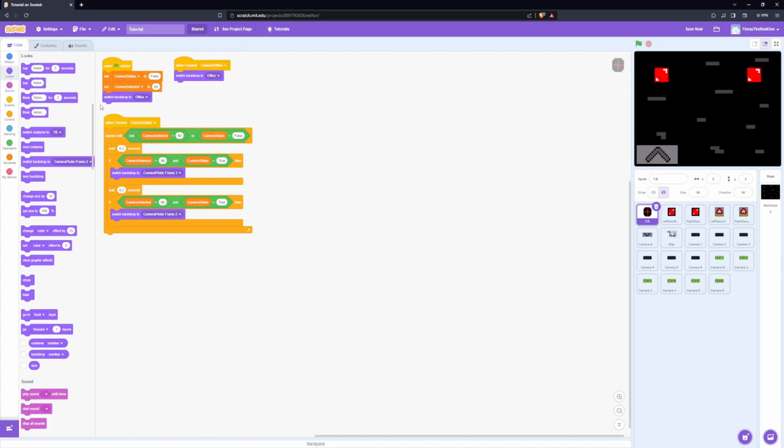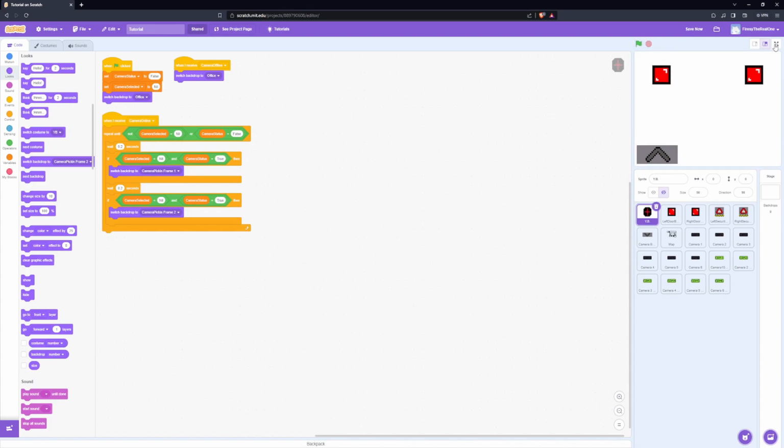I'm pretty sure I didn't include this before, which is why the footage wasn't synchronized anymore. I also put right here, switch backdrop to office every time you start the game. So now we have this little camera static, which should work just fine. So let's see here.